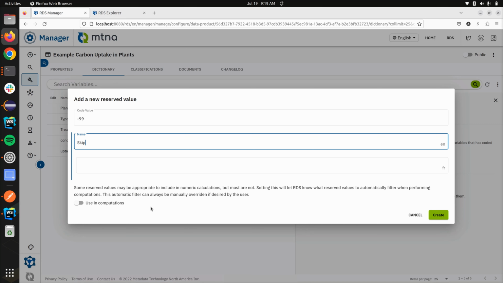What that means is if we add a reserved value, -99 for example, and now we're in the tabulation engine, and someone creates a tabulation and the measure is the sum of this numeric variable, we typically want to skip these because -99 is not a meaningful value in that measure. We want to skip those.